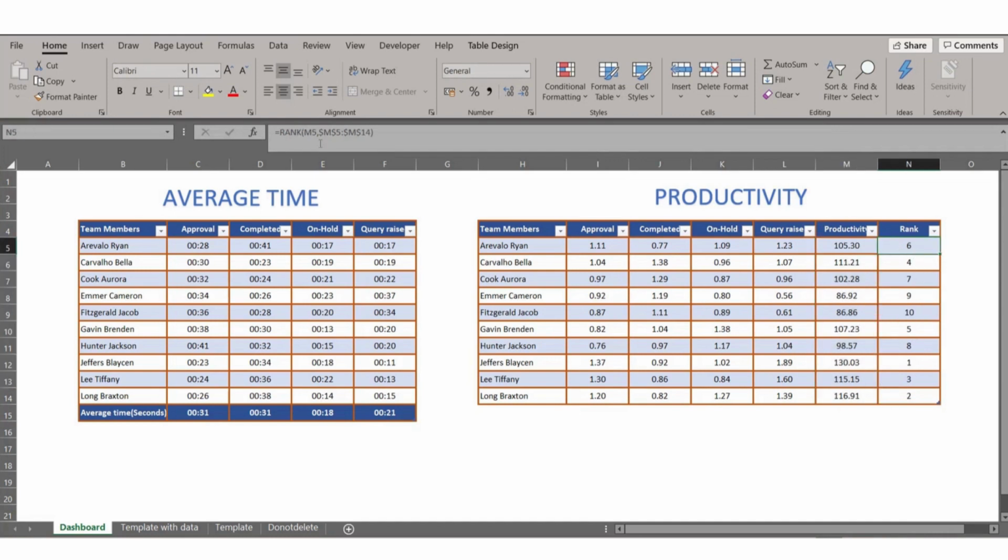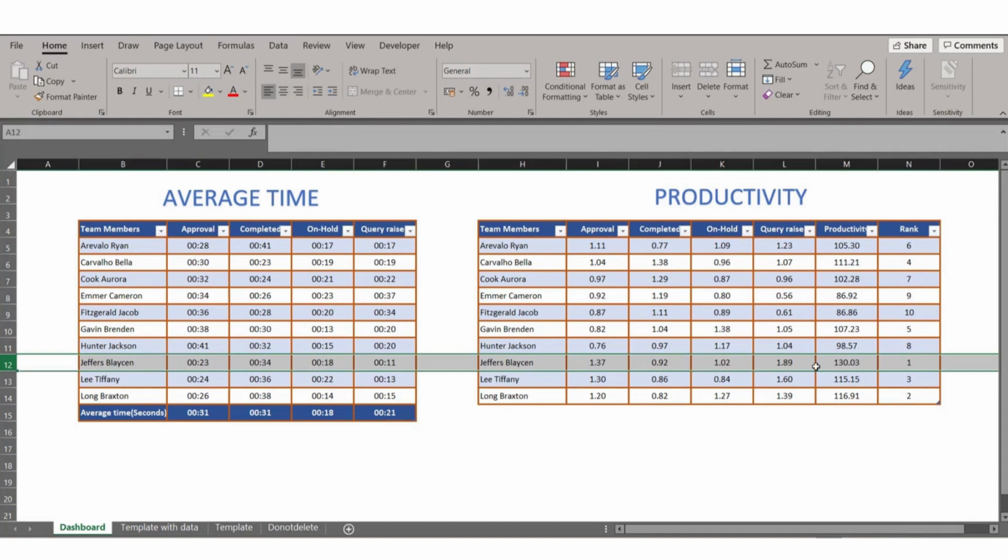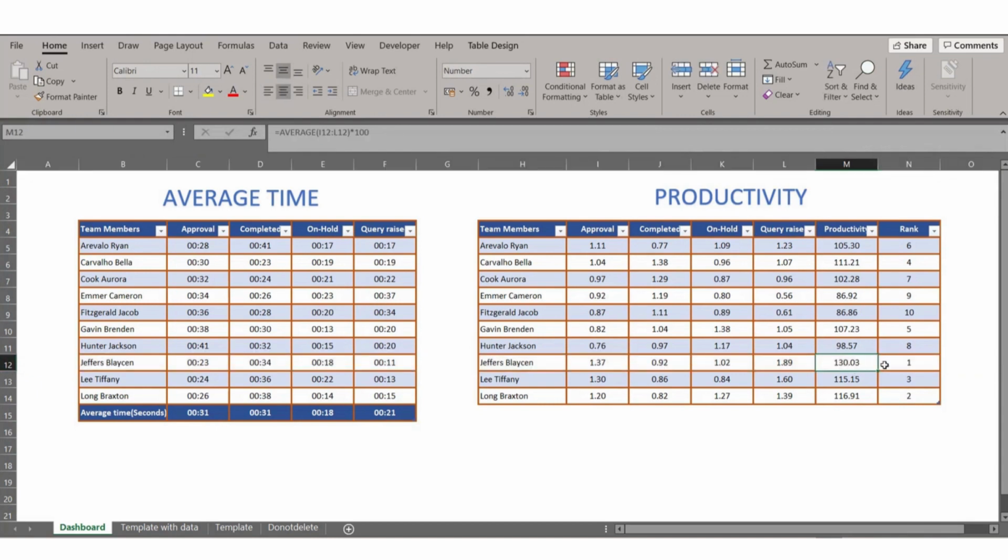For example, I used the rank function. Again, if you're not familiar with the rank function, I have created a separate video which you can go through. And you can see here this person is ranked 1 because his productivity is 130 percent, and the lowest is 86.86, and this is the person.